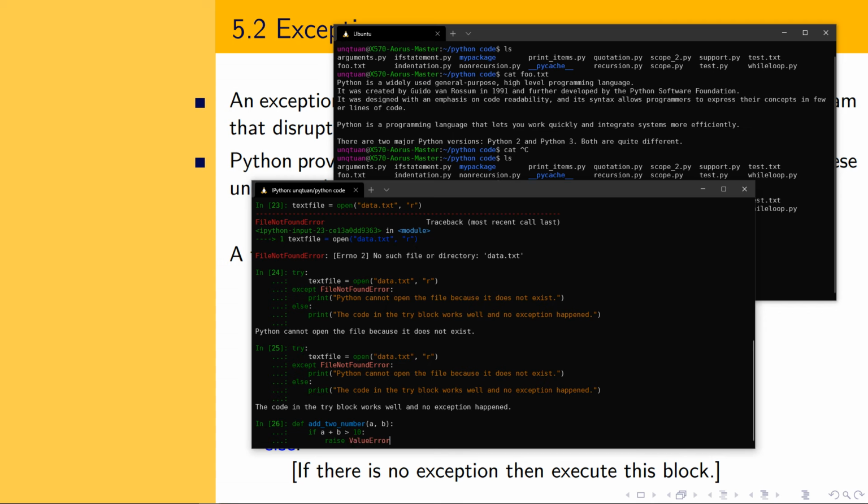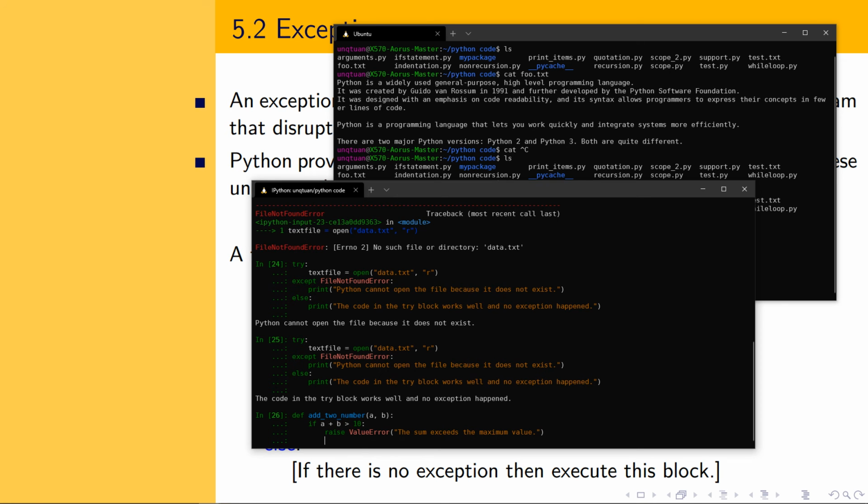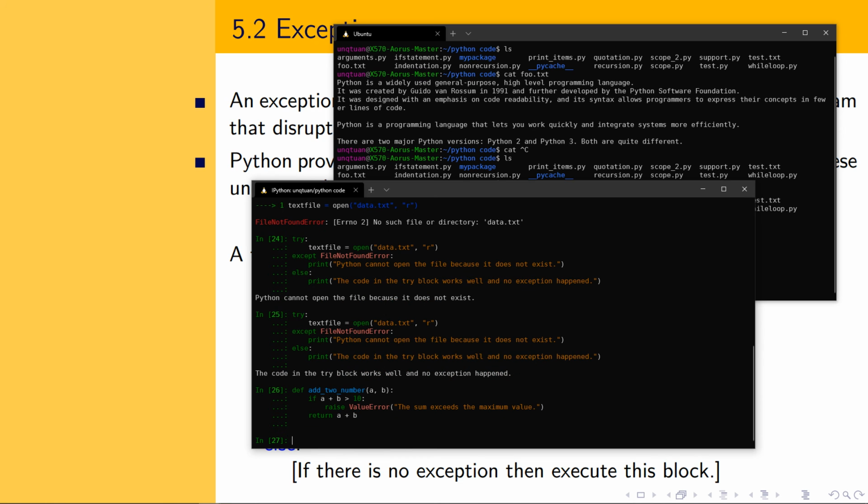ValueError, the sum exceeds the maximum value. Because you don't want the sum to be larger than 10, for example. If there's no exception and the condition works well, you return the sum, return a plus b. So that is a function we define.